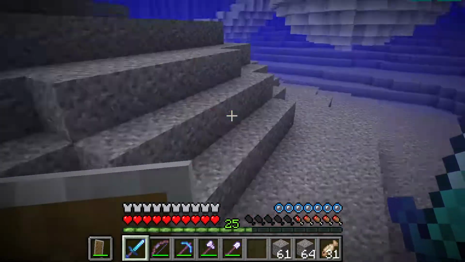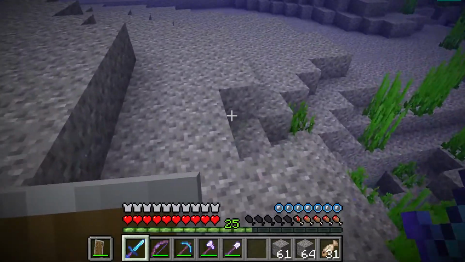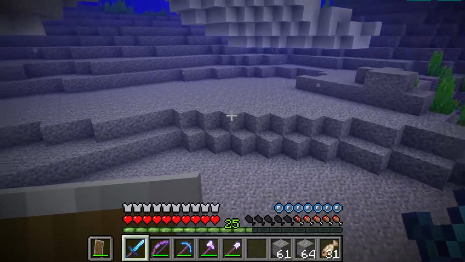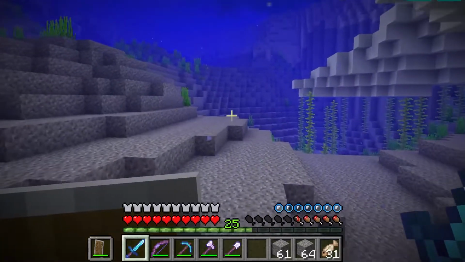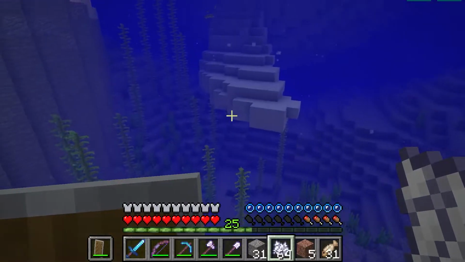I had this little monster to fight off here, but got rid of him. All right, so here's what we got. Gravel everywhere. Now we just need to fancy this up with some undersea plants and stuff so that it looks like the more natural areas around here.